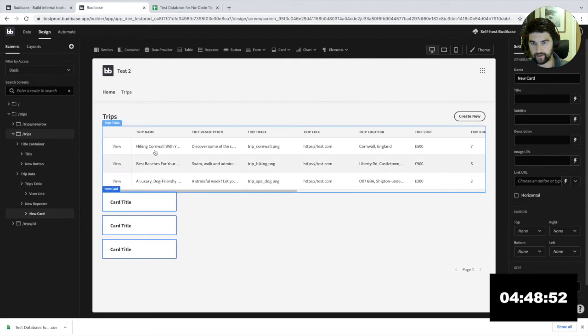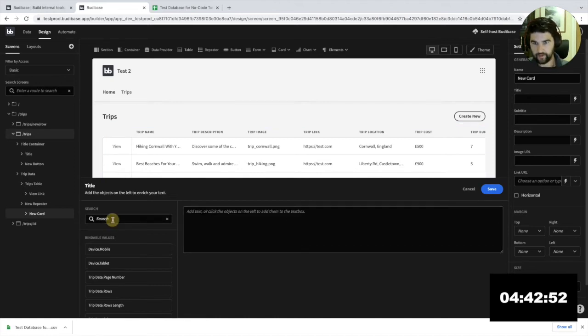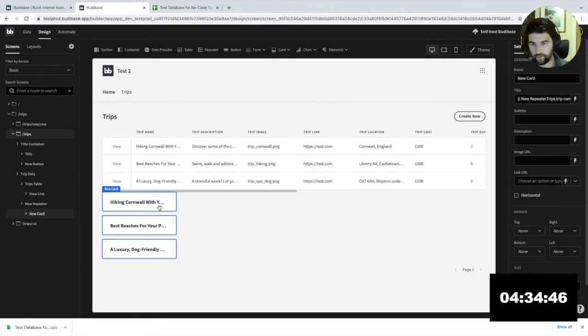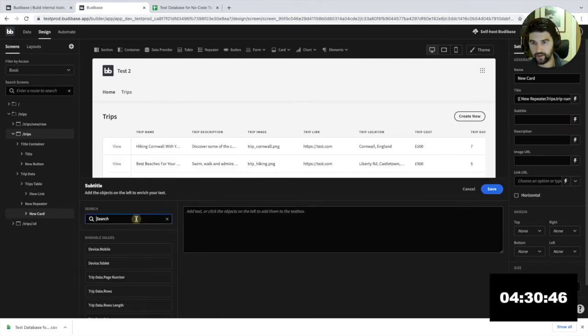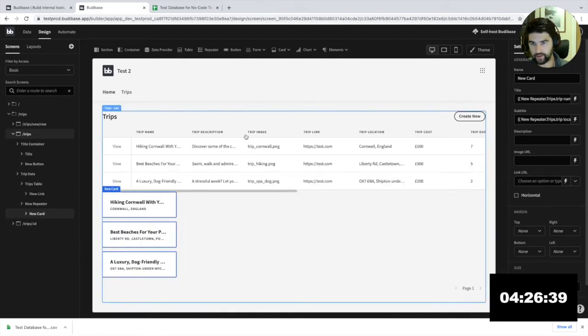Good, and it's created 3 because we've got 3 trips. Now let's try to pull in the trip name. Okay, so new repeater, trips.trip name. Let's see what happens there. Awesome. So we pulled in the trip. Subtitle, what do we want to do? We want to put in the location. So let's see what we've got here.